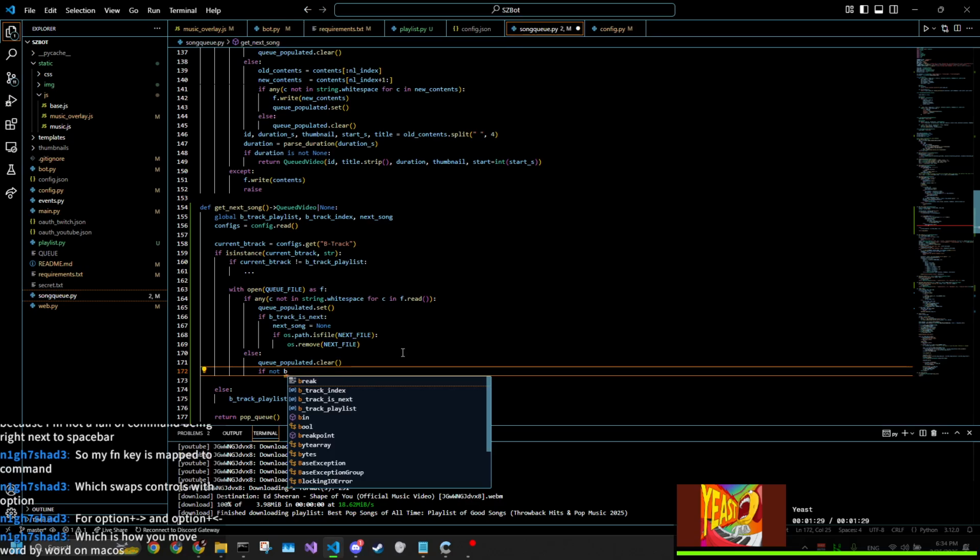Interesting keybind, system level, next to space. Okay.